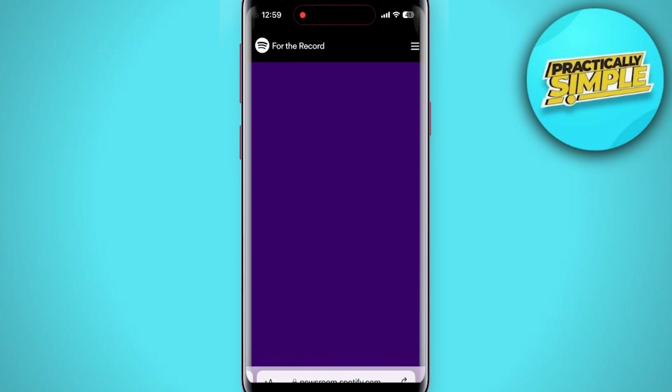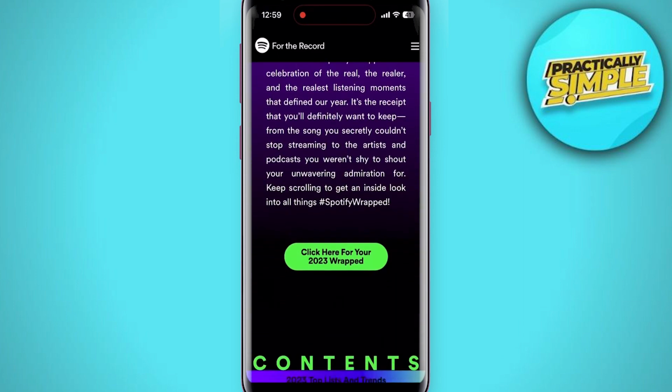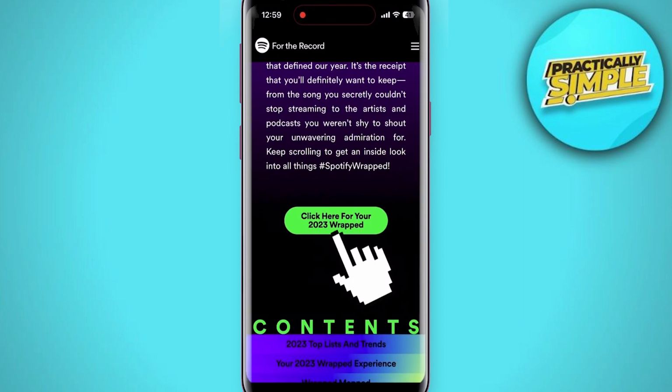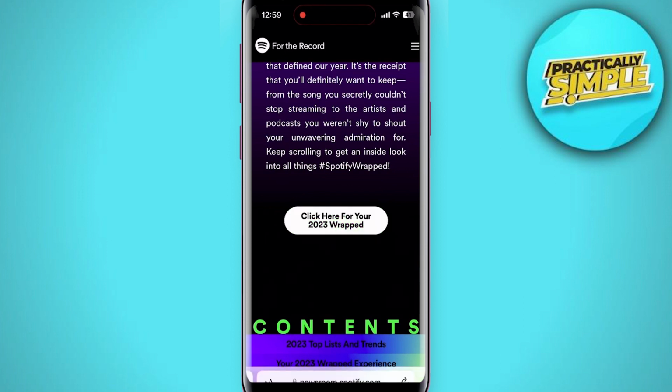In order to get your Wrapped, scroll a little bit down until you can see this. Click here for your Wrapped. When we tap on that button, it's going to open up our Spotify application where we can see our Wrapped, and that's pretty much it.